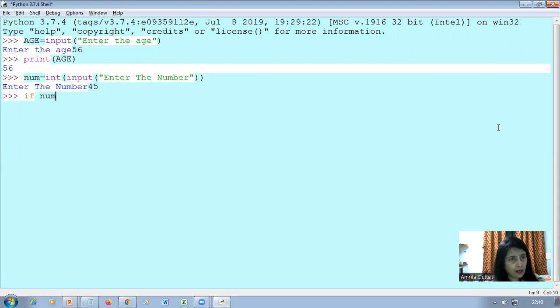So now if I write if num greater than equals 0. So now see, I use a compound statement. So num greater than equals 0. After that, it should be followed by colon. So that is a part of syntax. Now it should be indented. Then I write print the number is 0 or positive.